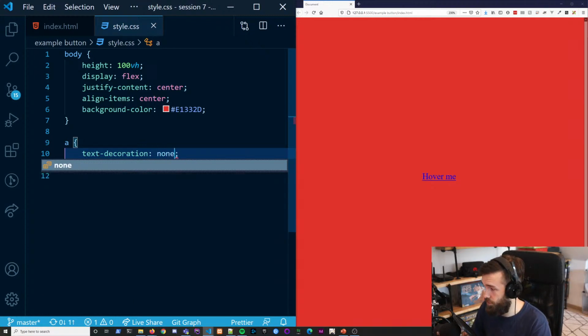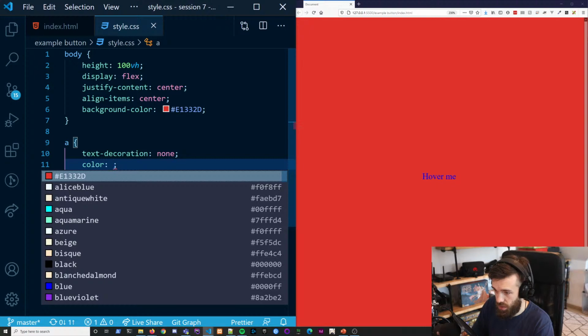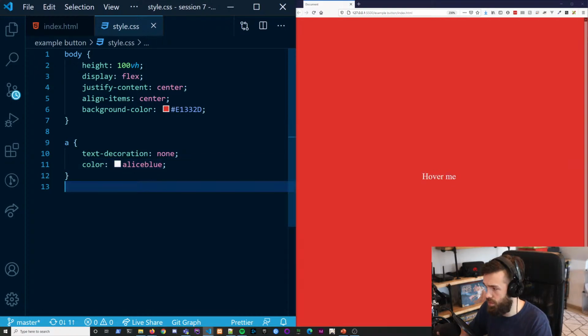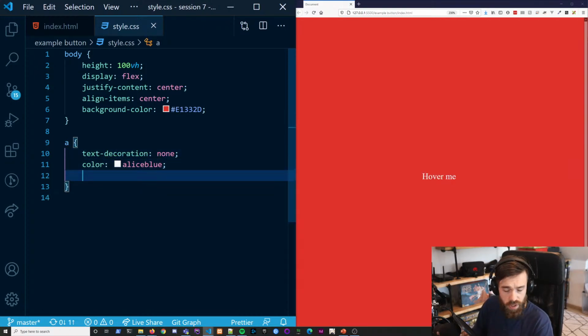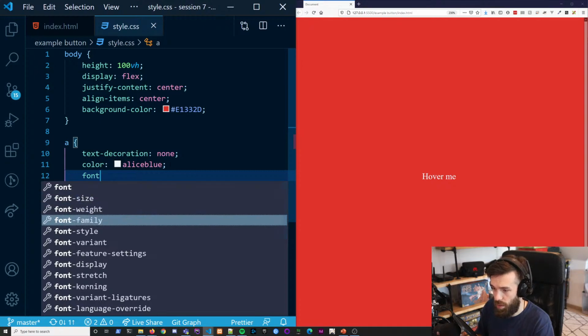Text decoration, none. So again, we don't have that ugly hover. We want to control everything in there. I'm going to give it a color of, let's say, Alice Blue. Voila. Whatever, auto completion. Font family. I'm just going to add some stuff as well.